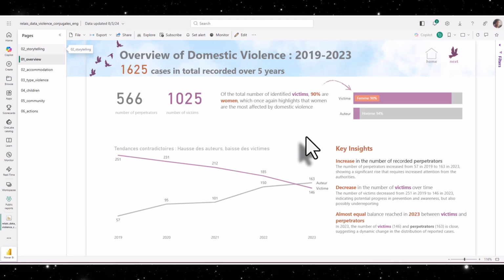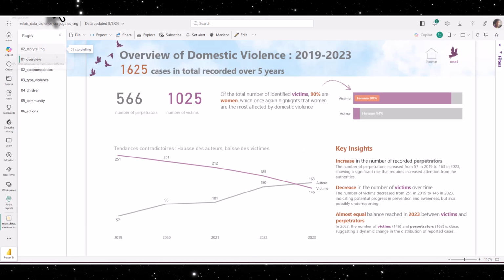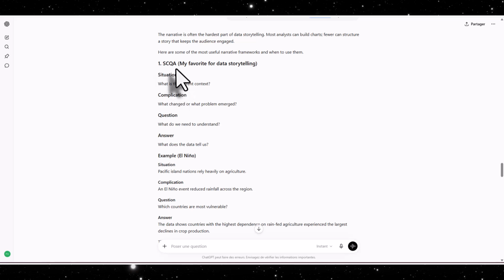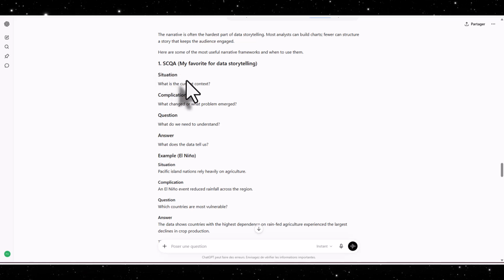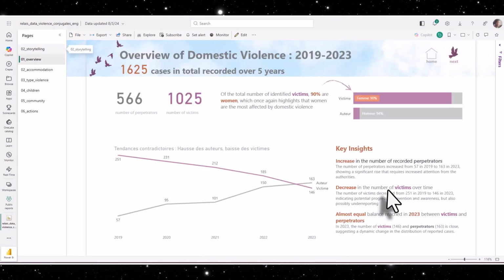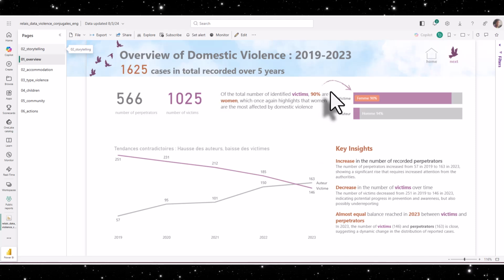So this is my first page. The first page brings in or talks about the situation. As I mentioned, I follow the SCQA framework. So the first step was to present the current context, okay? This is exactly what's going on, an overview of domestic violence.